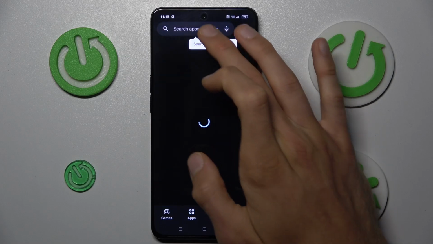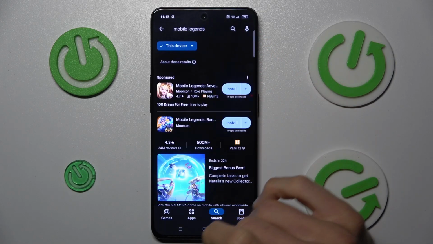We can go back and try searching for Mobile Legends again, which is visible right now, and we can install it.